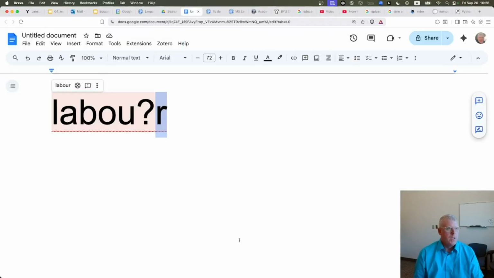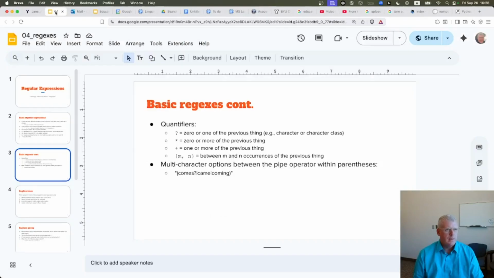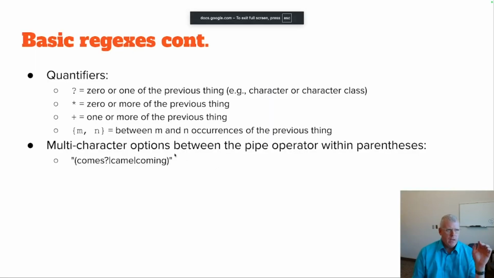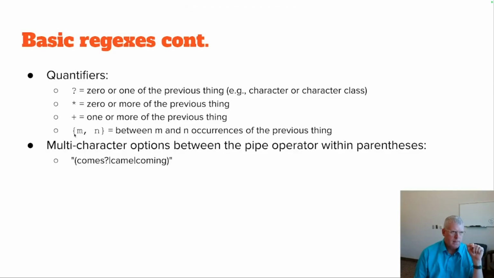Good. Now I do want to point out one last thing about quantifiers. You can use curly braces there, curly brackets. It's kind of hard to see on my slide, but that's a curly brace. Okay, you can use curly braces to delimit the exact number of matches of the previous thing that you want.